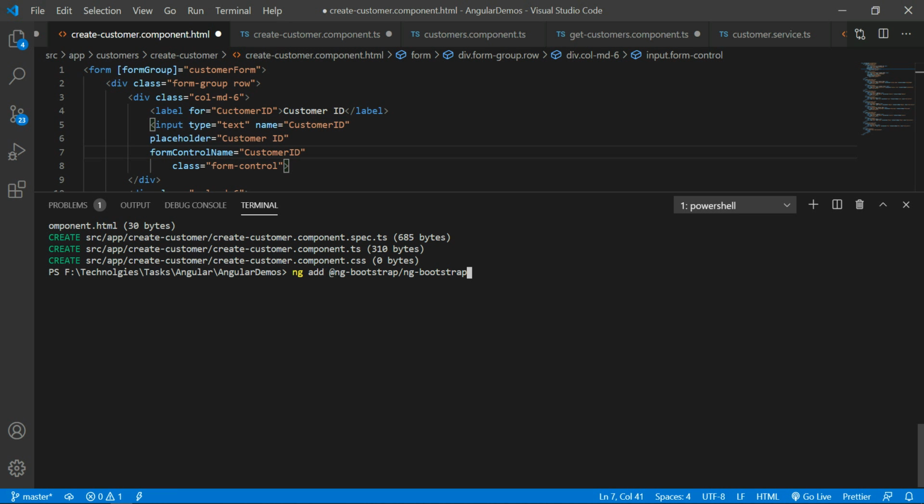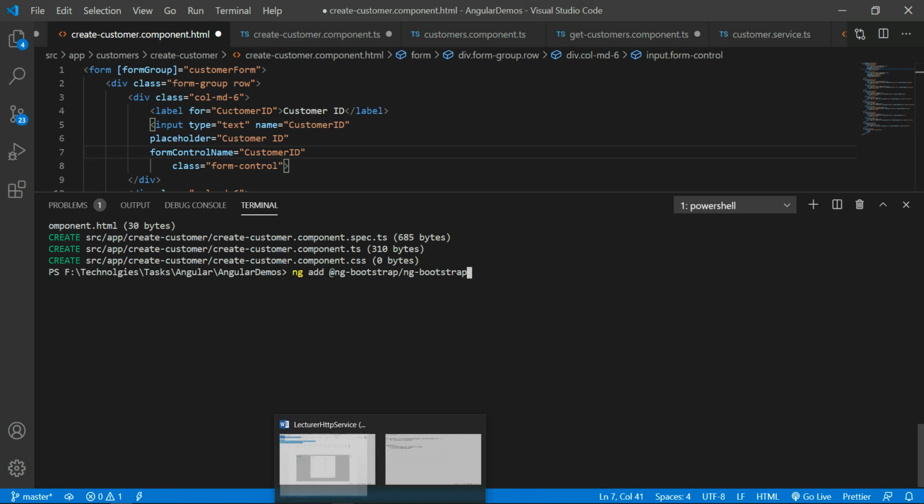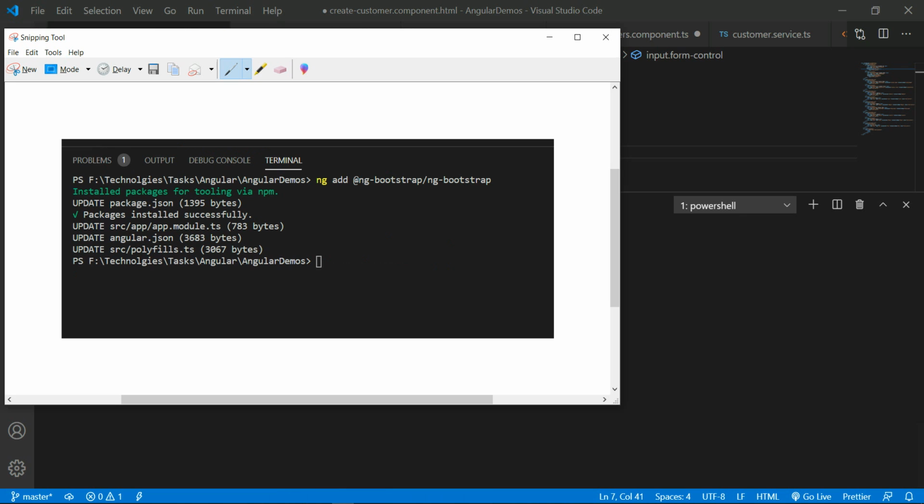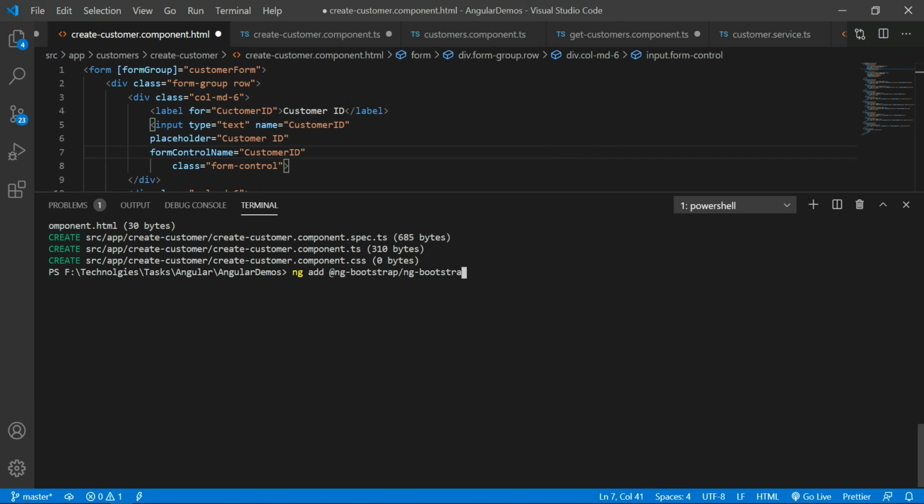Once you added this one, you will get a message like this. Already I have added that. Once you added that, you will get the notification, the messages like this. This is kind of a notification, you can say. So please add that whenever you are going to start working on the modal pop-up.